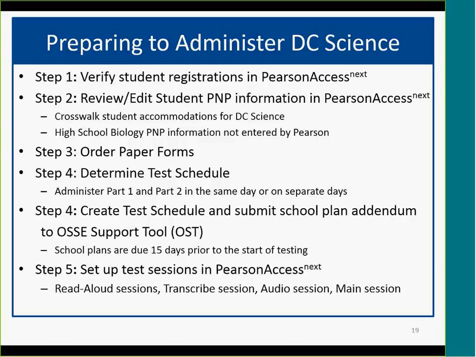This next item is really considering the different types of groups that you're going to need to set up. Last year, we only had the read aloud in the main session. This year, we're also having a transcription session and an audio session. So as you are preparing your test groups, you need to think about which students need accommodations and how you'll be setting up your testing groups within PearsonAccess Next.